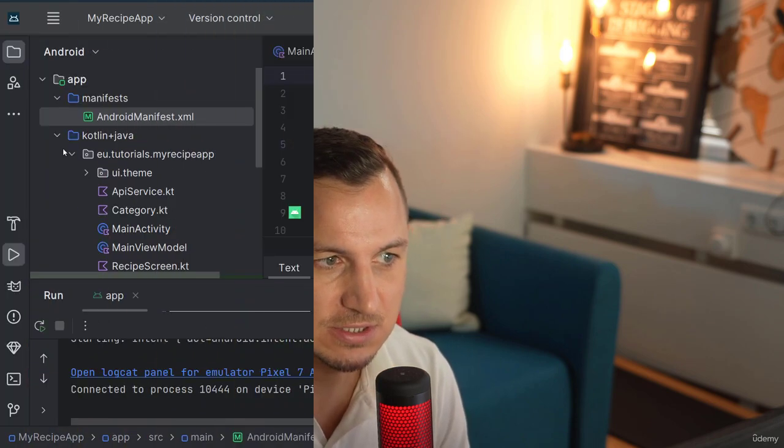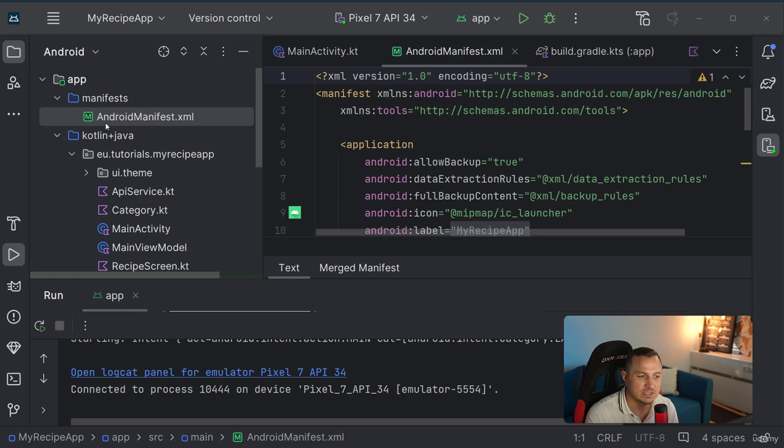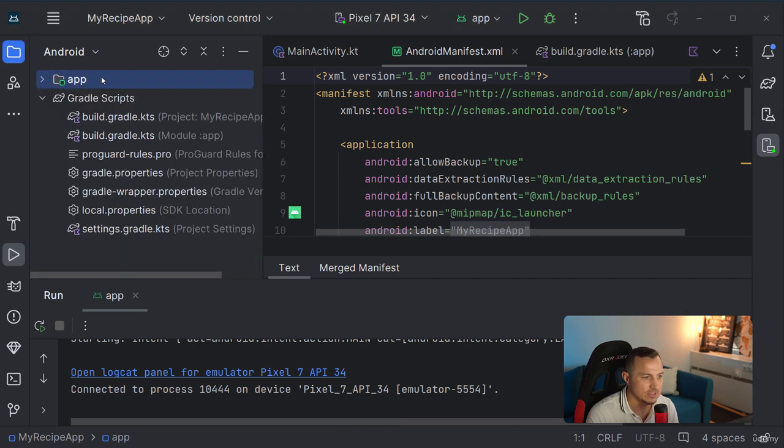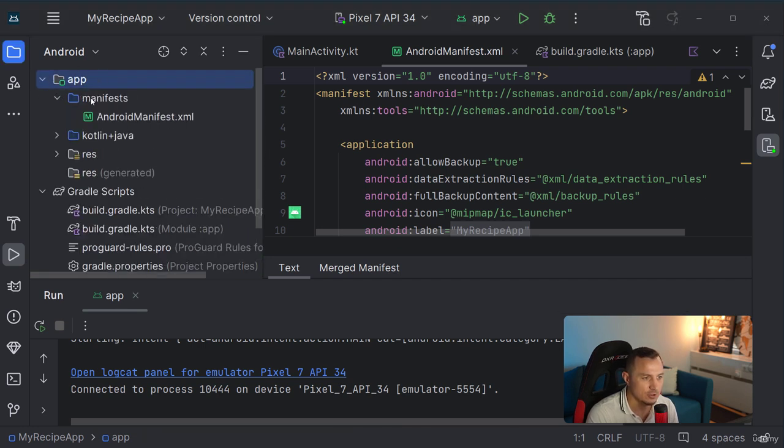Welcome back. In this video, we're going to look at the Android manifest and set up everything so that our application can actually load data from the internet, because that's something we need to set up in the Android manifest file. Inside of your app, you have this folder called manifest, and there is this file called manifest.xml. This file is still of type XML.